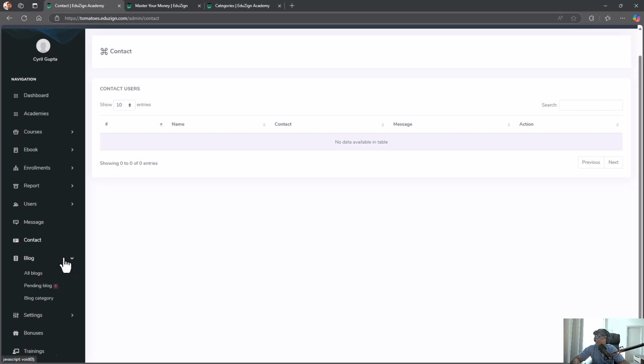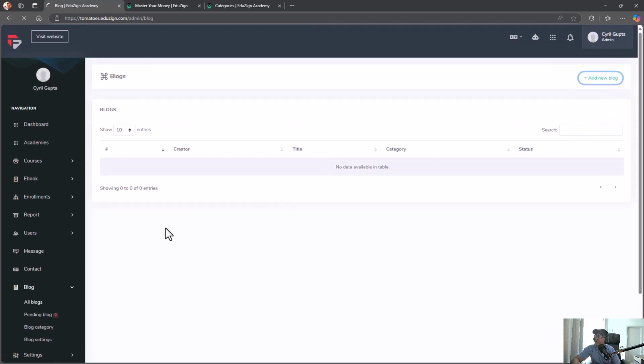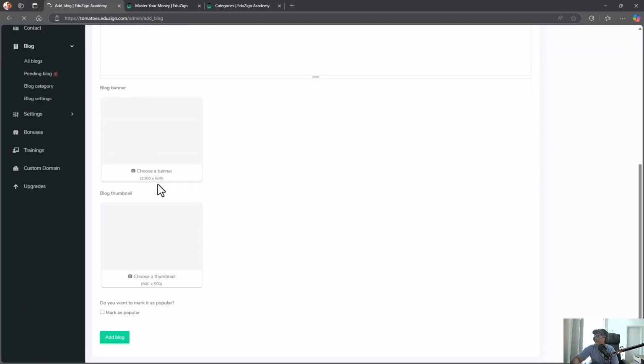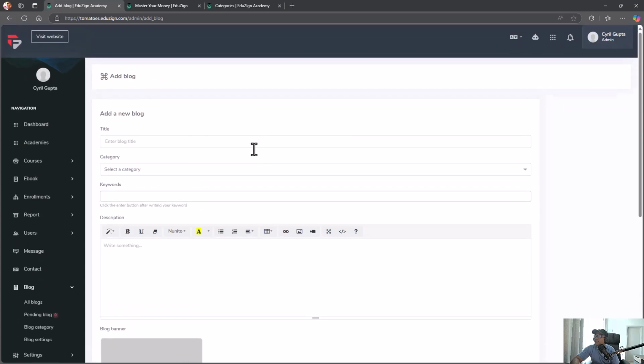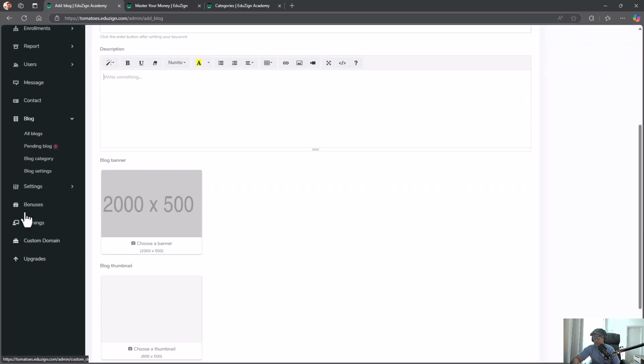All right, interesting. Blog, you can create a blog and you can have articles on it. Click on add new blog. Let's see that. Look at the editor. This is the description, blog banner, blog thumbnail. I guess this is where the blog article actually goes. So title and the article itself.